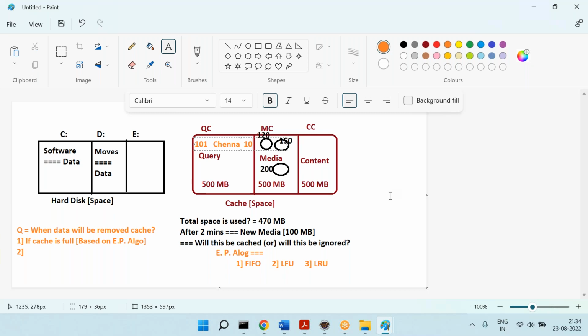Let's say this is the original data here. 101 Chenna 10. So this is the original cache or original database value, and this is modified to 12. Now, do you need this cached result? No. Therefore, if the object is modified, then also this will be cleared.